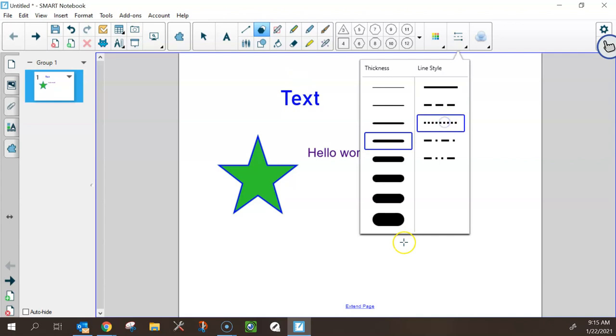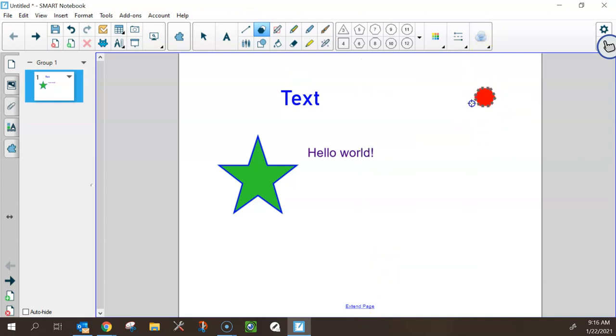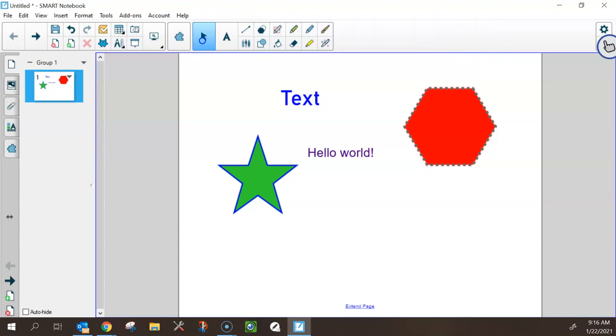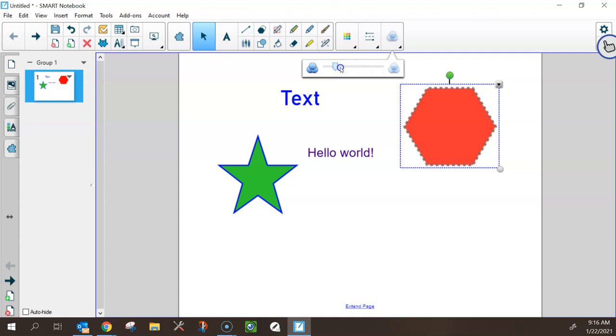I can change the border to dashed lines. And now I'm ready to create my perfect hexagon. You can also change the transparency. Now that I've got this figure, I'm going to go back and edit it. I'm going to change that transparency.